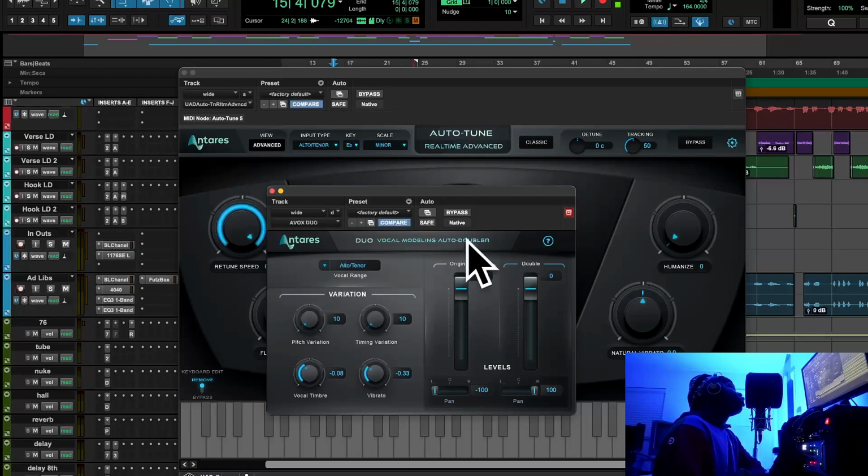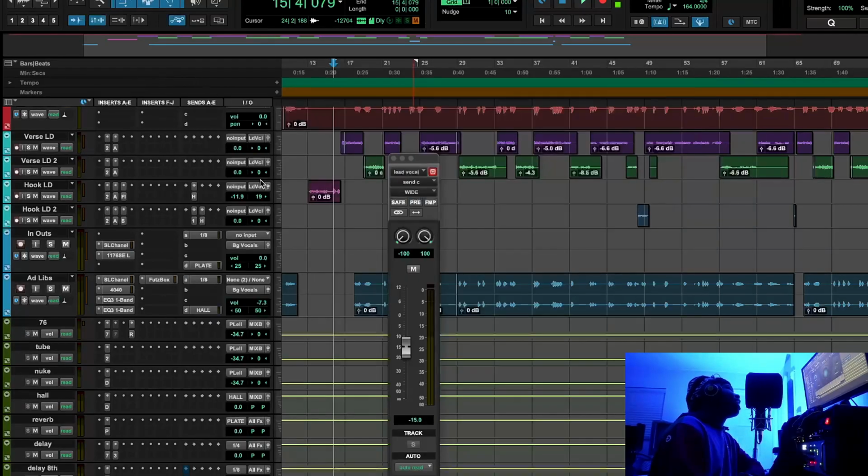So, you got this Autotune Duo plugin right here, which I usually keep the timing variation on 0. If you were to push it even more, it's kind of cool for an effect. It will start to lag behind the vocal a lot. I usually keep the pitch variation low, but the most important thing for me is to make the vocal ranges match, and I play around with the vocal timbre and the vibrato, looking to add a little bit more dimension. So let's listen to what it sounds like with and without.